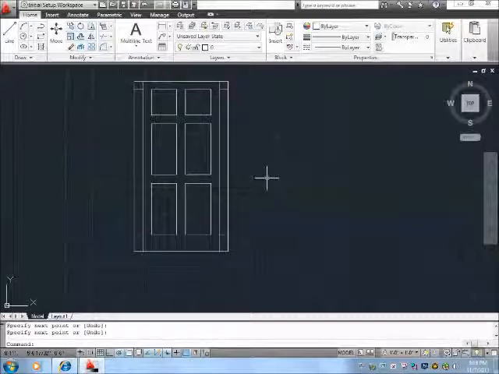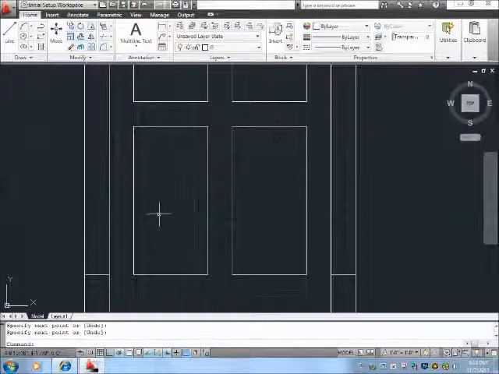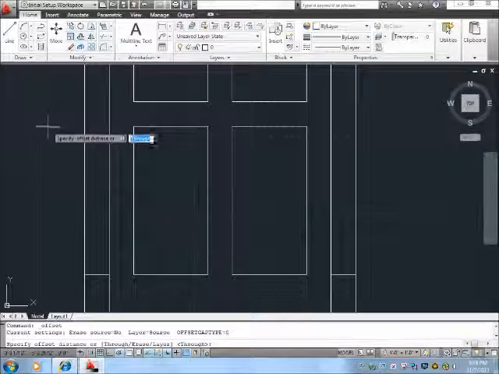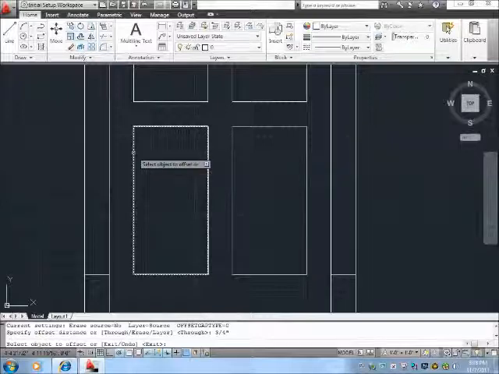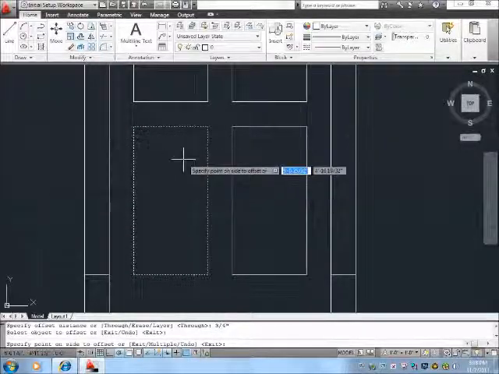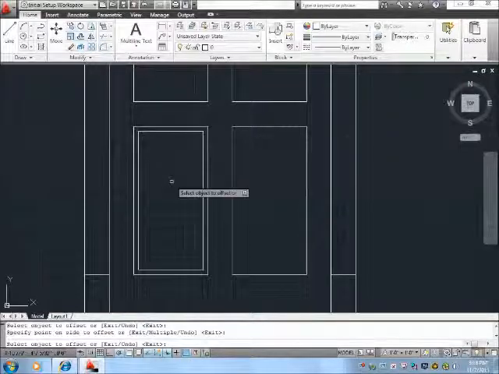Okay, so let's continue on. Let's finish off the panel details. So let's zoom in on our panels, and let's go ahead and offset our rectangles by 3/4 of an inch. So you can either type in 3/4 inch like that. Select the object that you want to offset. Since we're offsetting this, we're going to offset, and inside that the rectangle.